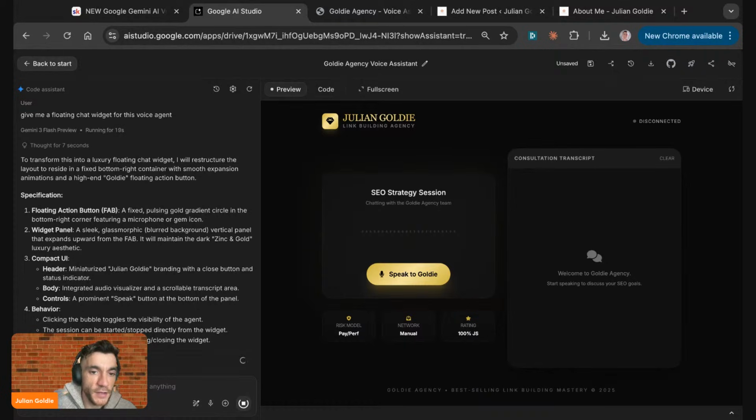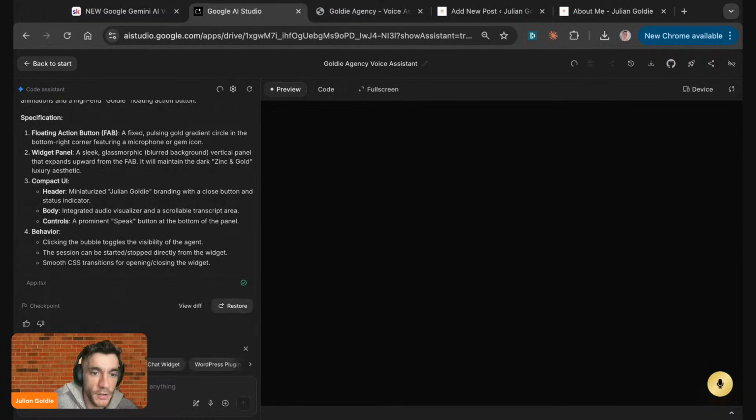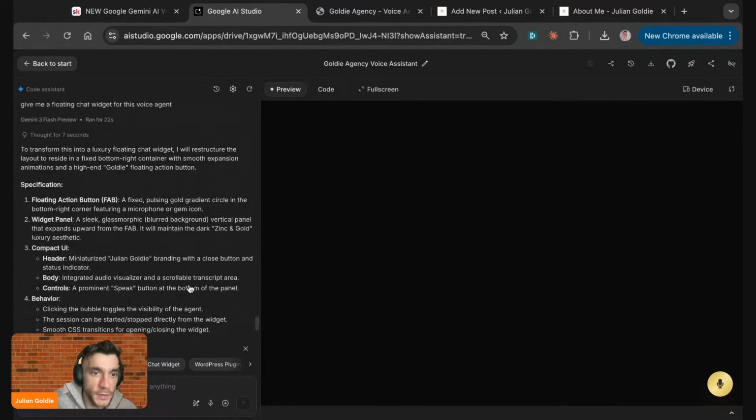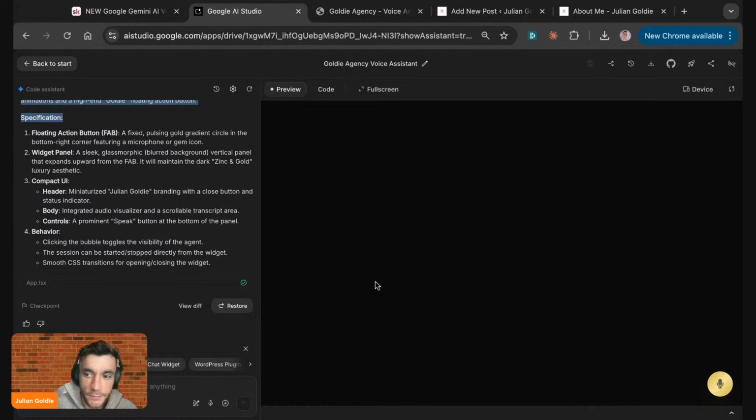And so if we wait for that to load, it's going to create a floating chatbot, as you can see. So it's beginning to recode this. And it says it's going to transform it into a luxury floating chat widget, restructuring the layout, right? Recoding it so you can see the chat widget down there.